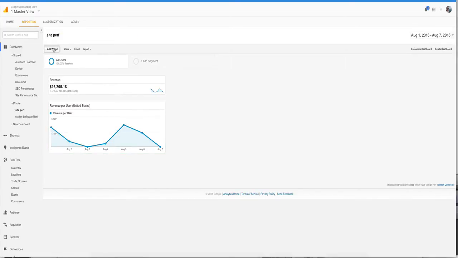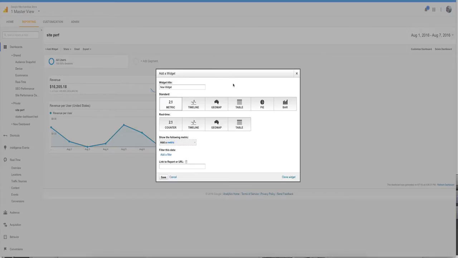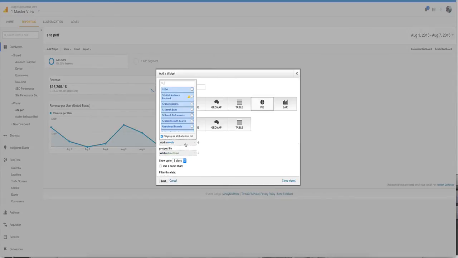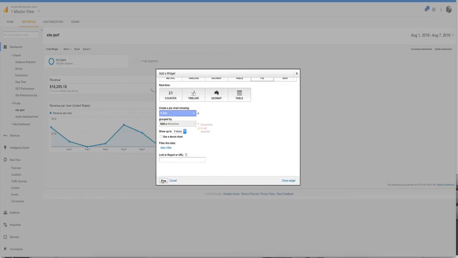Let's just add a few more just so you've got a different idea. This time we'll go for a pie chart here. So the metric we want to follow this time, what should we go for? Let's go for percentage of exit. We can try that one maybe. We don't really need a dimension. Let's just do a percentage exit. Save that.